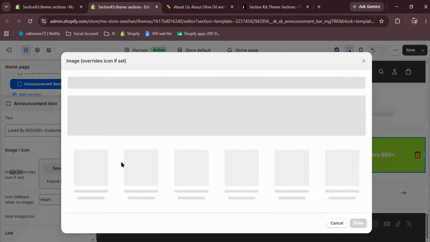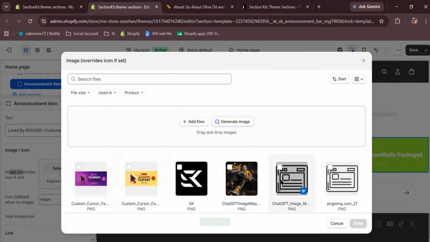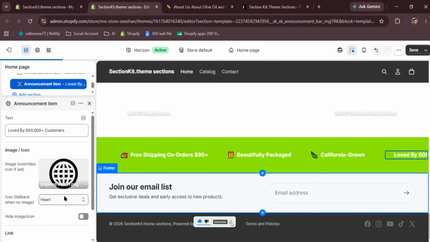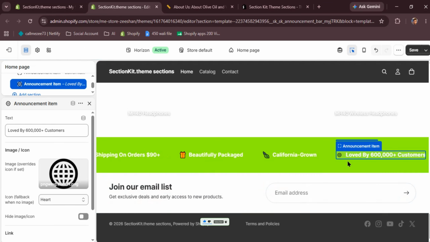They look a bit cheap to me, so I'll swap them out for this premium icon instead. You can use any icon you prefer here. There's a good variety to choose from. And that's really all it takes to set up a fully customized announcement bar for your store.